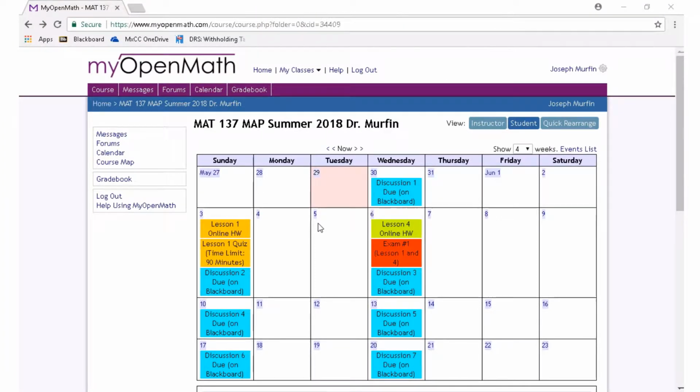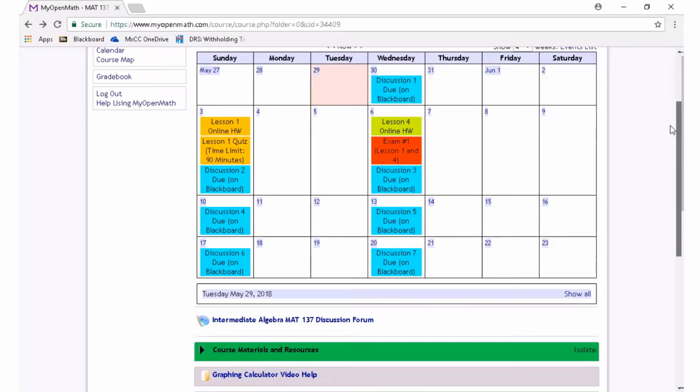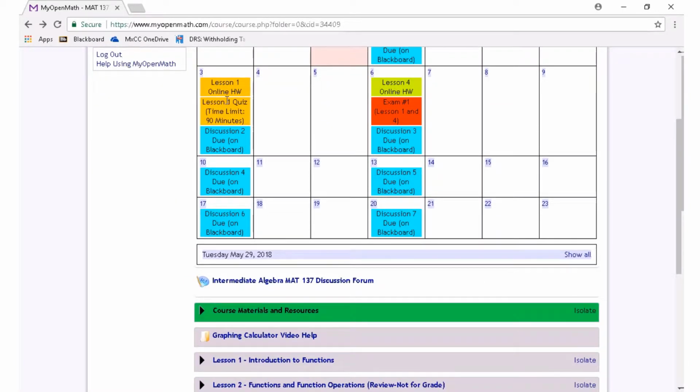Hey guys, I'm going to give you a quick demonstration of how the quizzes work on MyOpenMath. They're very similar to the homework. The main thing is that they are going to be timed. Usually you'll have more than enough time to complete them. The main reason they're timed is just to make sure that you've done a bit of studying beforehand and you're not just going into the quiz halfway knowing the material.